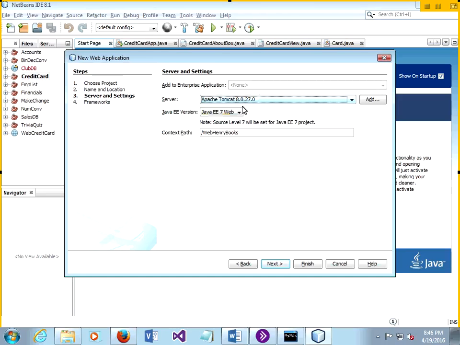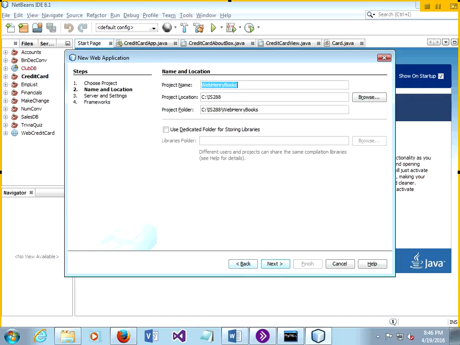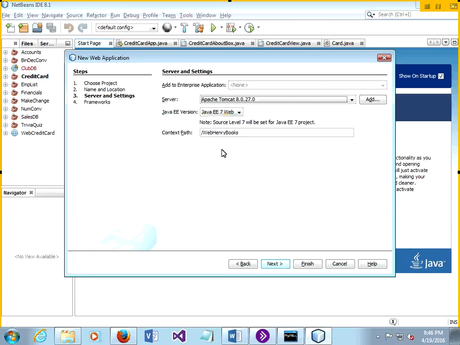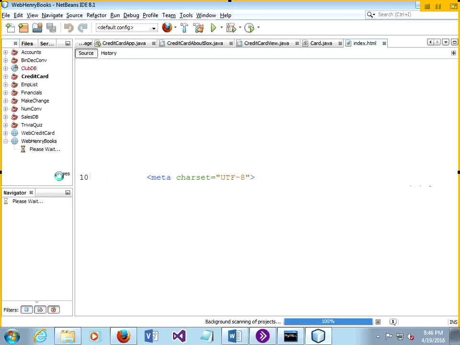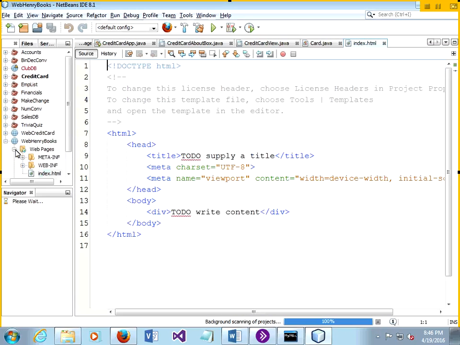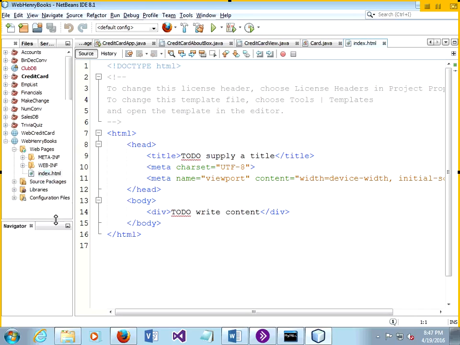We'll stick with Tomcat for this one, and EE7 context. No, just everything in the regular location. Okay, context path Web Henry Books. That's all right. No framework, so we can finish.